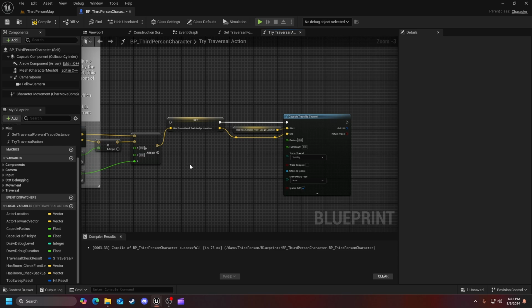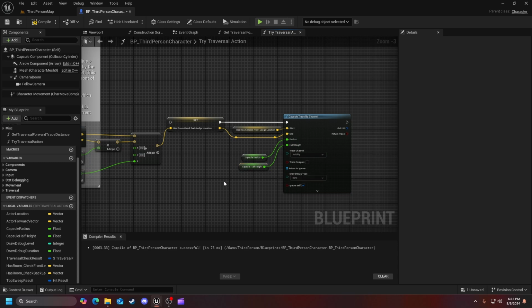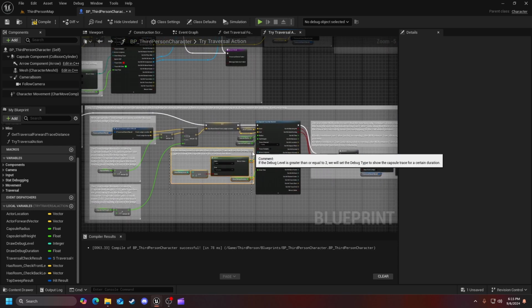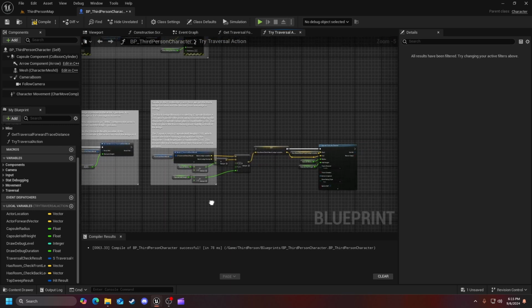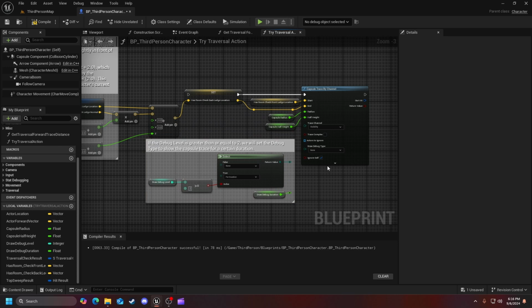Once you do that, grab your radius and your half height, and plug radius into radius and half height into half height. Set it as so. Then let's go back into the first trace and grab the debugging stuff, because I told you we're going to be doing 3 different traces and it's going to use this every time. Expand your capsule trace and throw the enumeration into the debug type, and then your duration into the draw time, just like that.